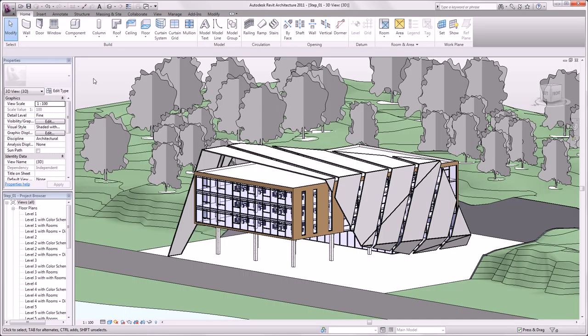Next to the application button, the quick access toolbar is located. Here you have the possibility to access several tools you often use. With the right mouse button, you can add a tool to the quick access toolbar.